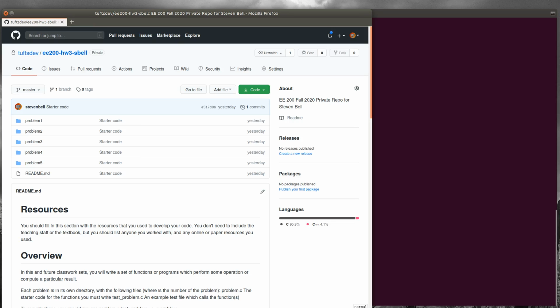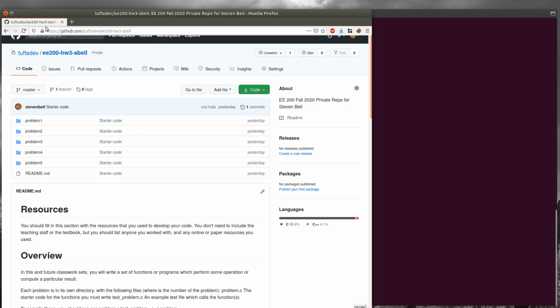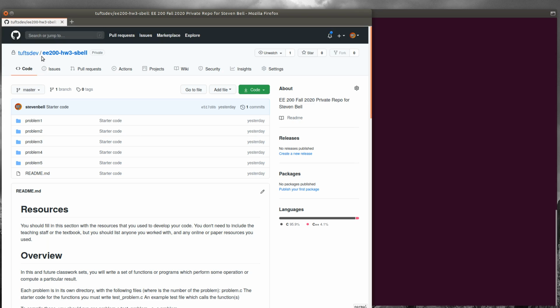Okay, in this video I'm going to show you how to go to GitHub and clone your code from there so that you can begin editing it. So everyone for Homework 3 has a repository, and it's under tuftsdev/EE200-homework3, and then a unique identifier for you. That's the first letter of your first name plus your last name, so in my case, sbell. And here you can see all your code. The README will be shown down below, and you can browse through it there.